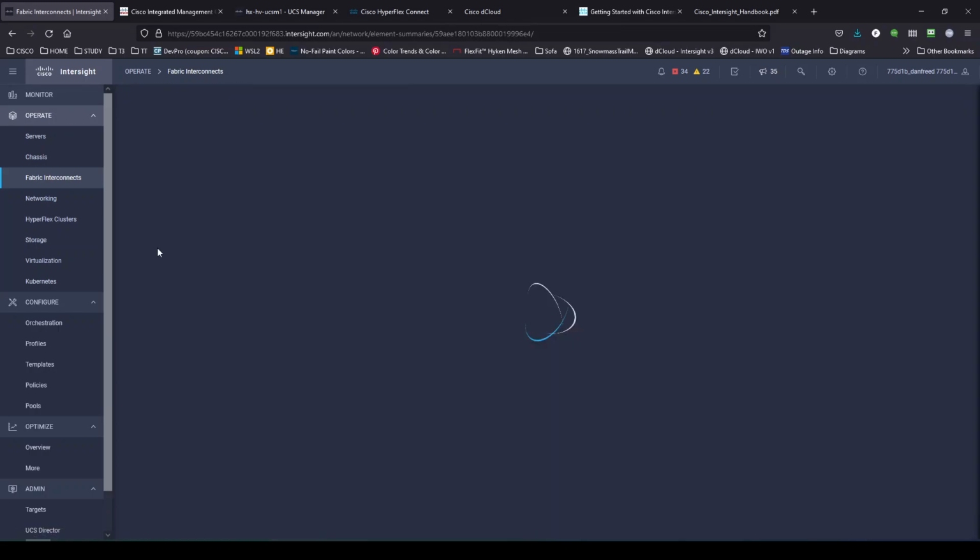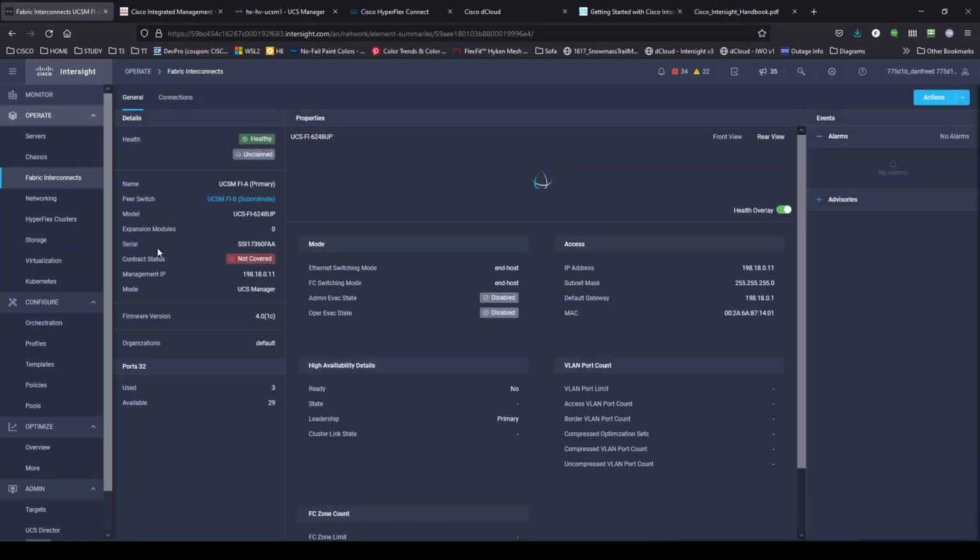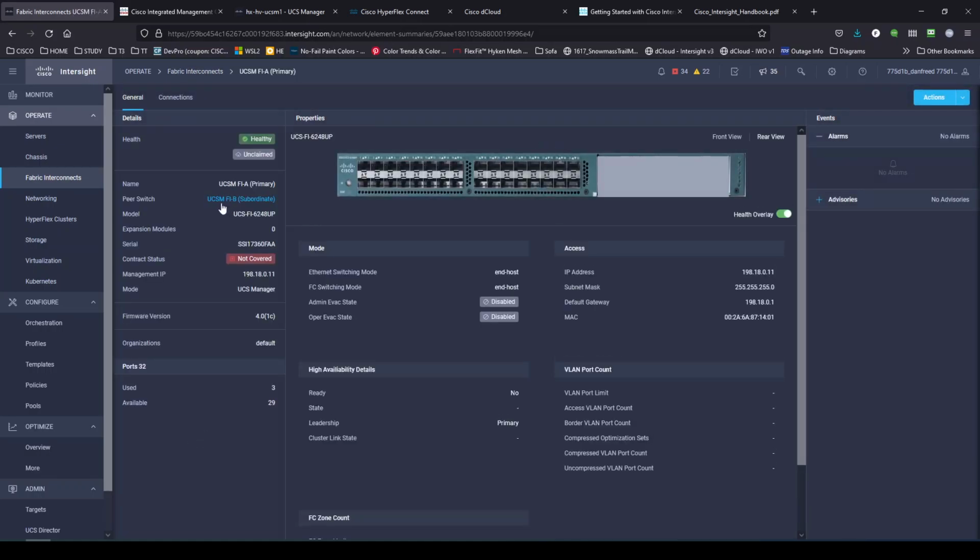In any case, you can click on a Fabric Interconnect and you can see all kinds of details about it. So you can see the peer Fabric Interconnect name, you can see the model, the serial number, the management IP, whether or not it's covered under contract, the mode that it's running in, whether it's running UCSM or running in Intersight managed mode, the software, right, the firmware version that's basically running, and so on and so forth.